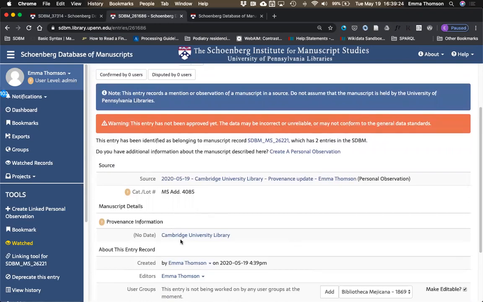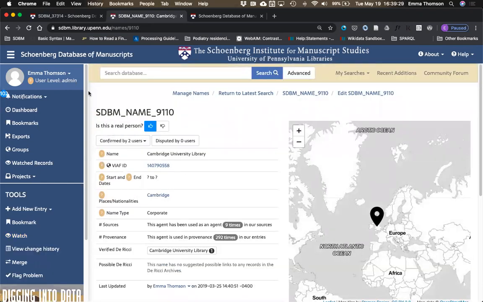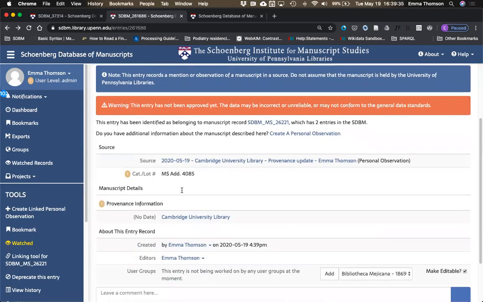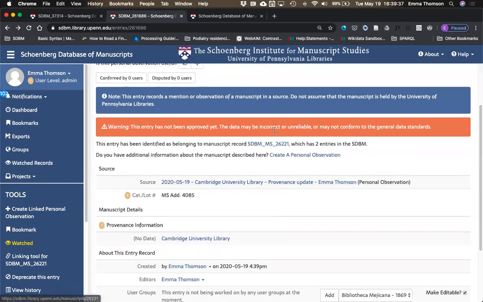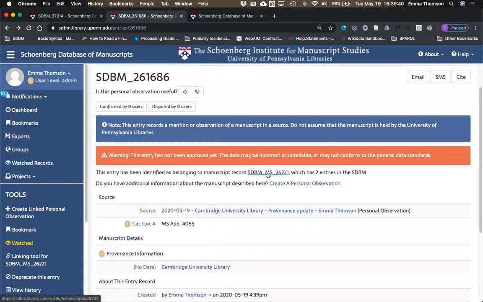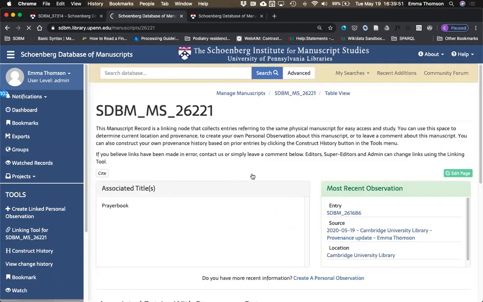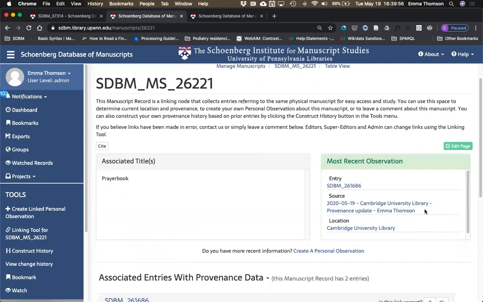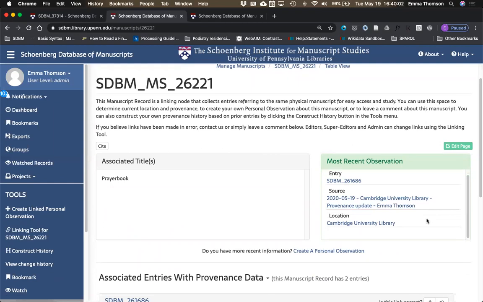We have a link to the Cambridge University Library authority file. So now this entry is linked up to all of the other entries that relate to Cambridge University Library. And you'll also see that we have a link to a manuscript record now. And that's because when you create a personal observation to an entry, your entry is automatically linked to that entry. So now we have a manuscript record. And if we go to that, you'll see that we have a most recent observation, and it's my personal observation saying that this manuscript is now at Cambridge.